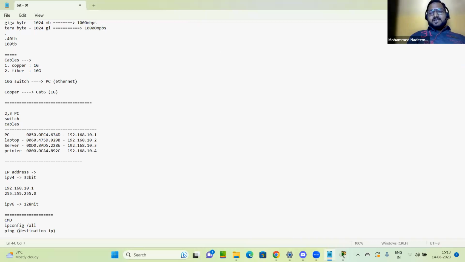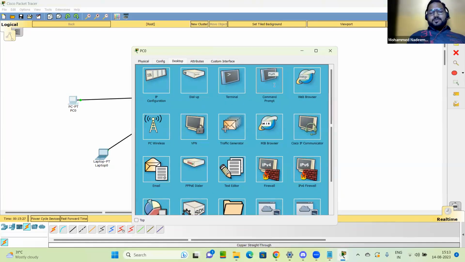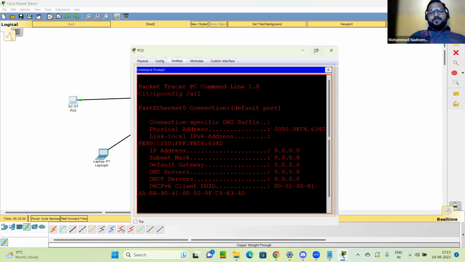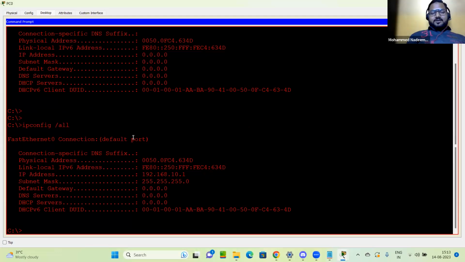So how to test that? Just go to the PC, go to the command prompt. Now, can you see this? Previously, when I put the command ipconfig /all, I just saw the physical address. But can you see the IP address was nothing there? It was 0.0.0.0. But now we have assigned the IP address. So if I put the command again, can you see? I see the IP address now. This is the MAC address of the PC. This is the IP address of the PC.